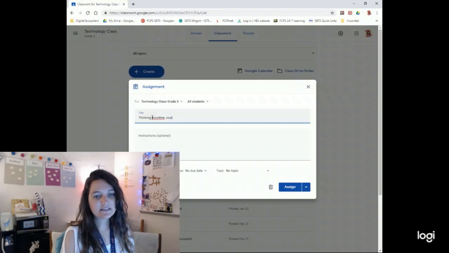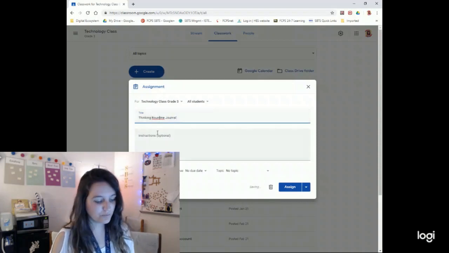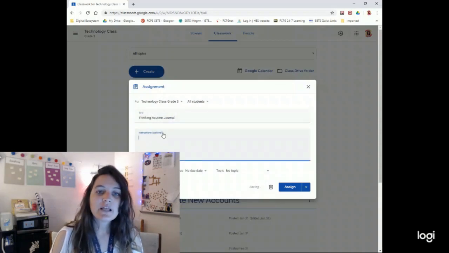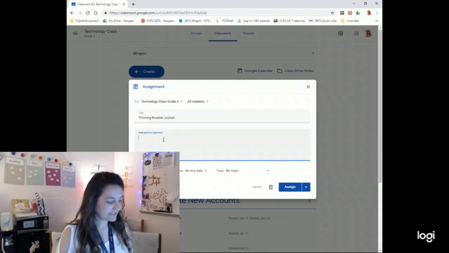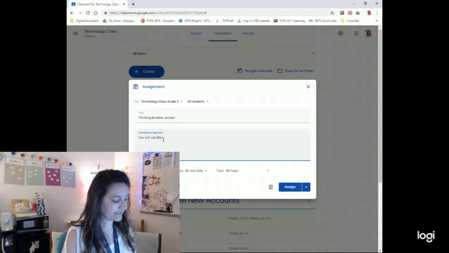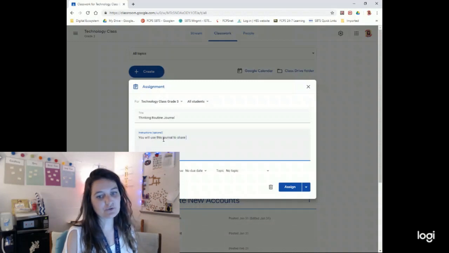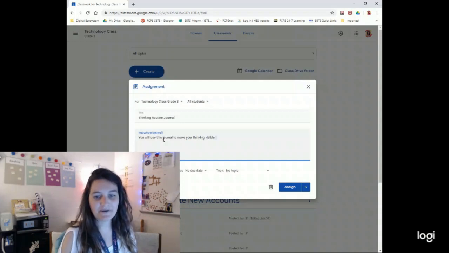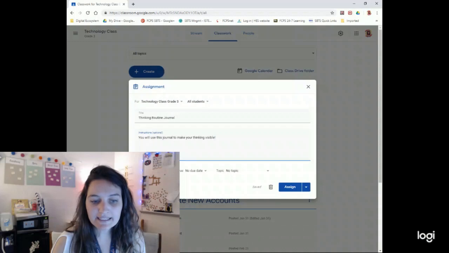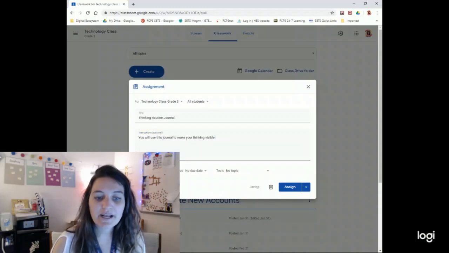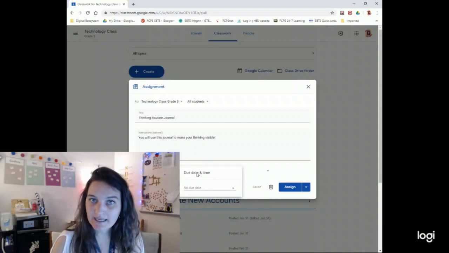Thinking routine. Journal. Oops. So after I've clicked on my title, then I want to give my instructions. You will use this journal to share, you know what I should say? Make your thinking visible. Excellent. So now here's your points. If you don't plan on grading it, you can change it to ungraded. Or you can put whatever point system works for you. If you want to include a due date, you can.